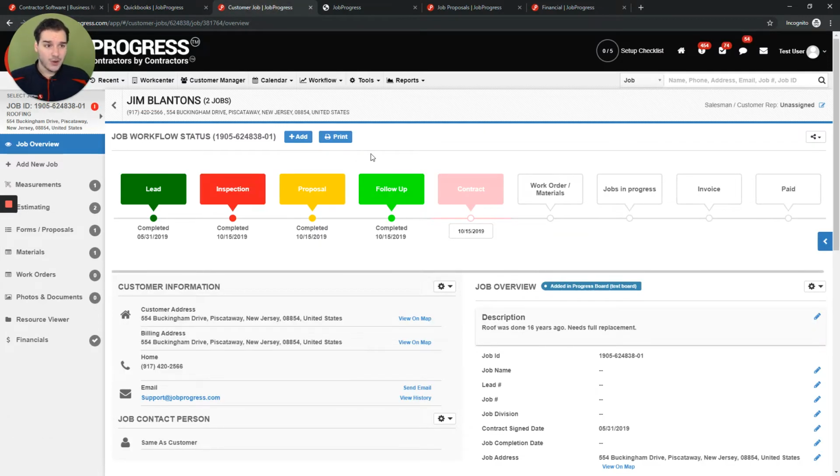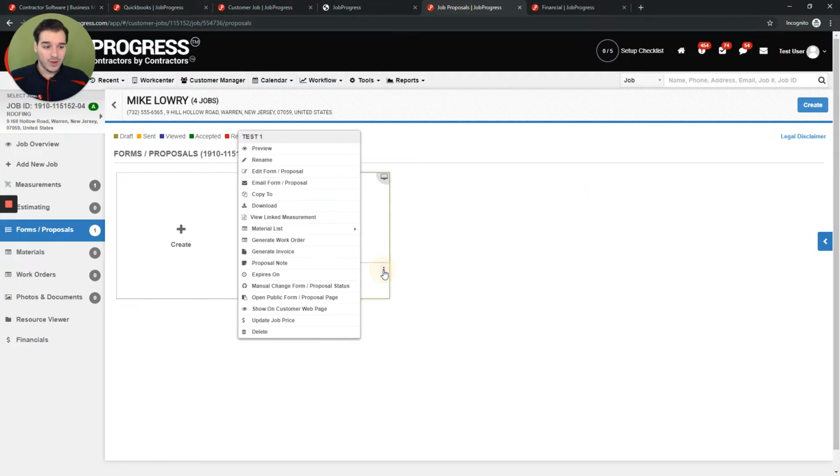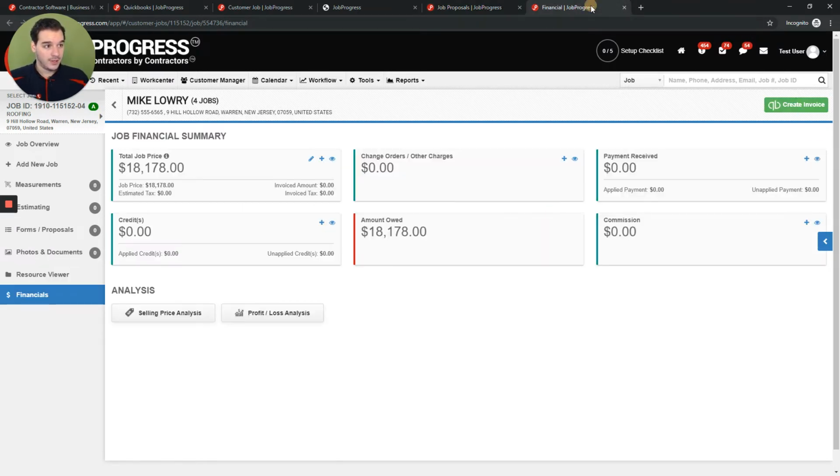From there, inside of your customer or your job, you can create your form proposal template, and if you like to have your invoice line itemized out directly from your proposal, then all you simply have to do is click your three vertical dots, hit your generate invoice button, and it's going to automatically create it for you with all those line items. From there, you'll also notice that we can go into financials.